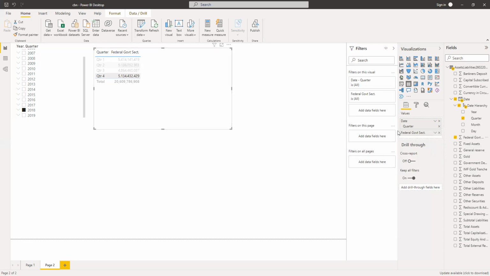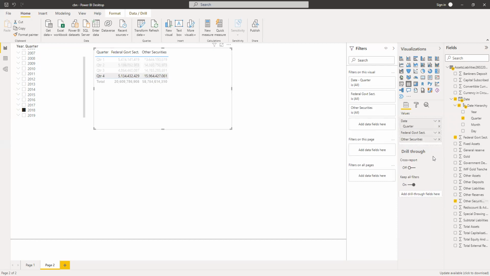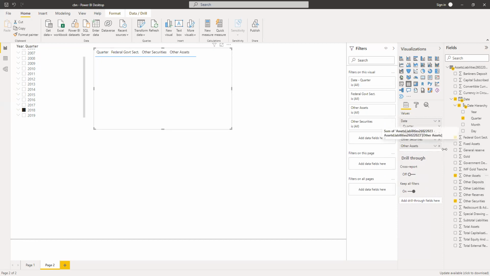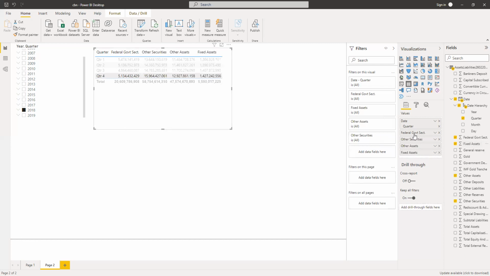Then we have what else? We have other securities. Other securities here also. Then we have the discounts and advances. We have this one here. So these are like the other assets we have. Then we have other assets also. Then we also have fixed assets. So we are trying to get a total of our assets, right, for each one.